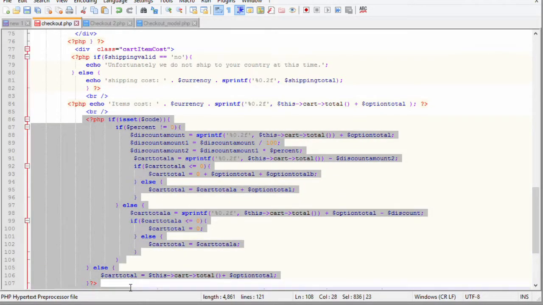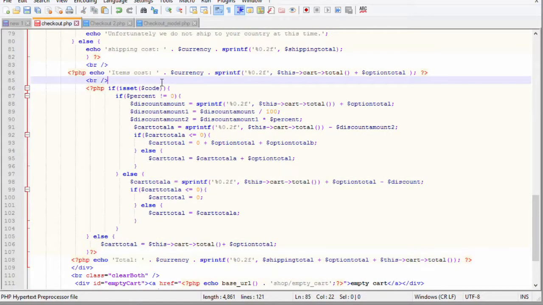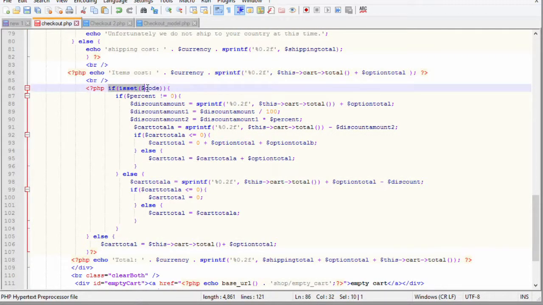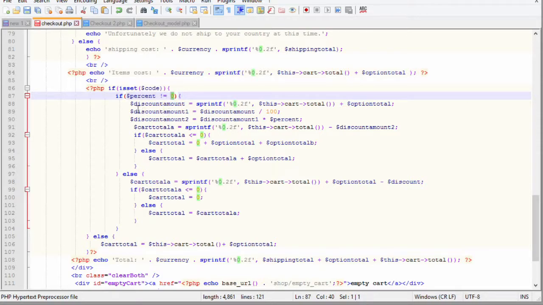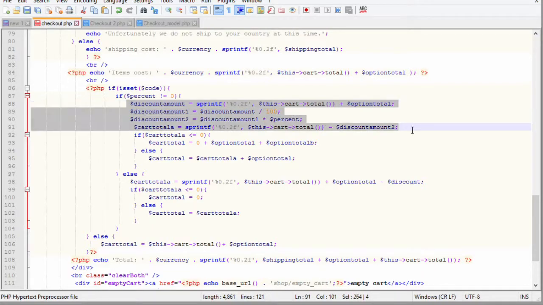And what I've added in is just this right here. So we'll check to see if is set code, and if we do have a code, we'll check to see if a percent is equal to 0. So percent not equal to 0, and if a percent isn't equal to 0, we know we have a percentage discount we want to process.